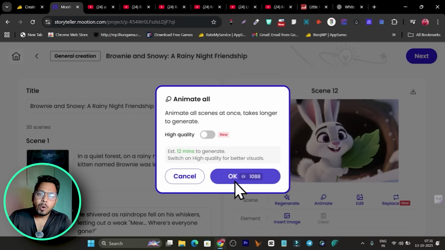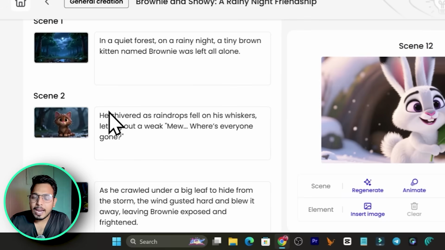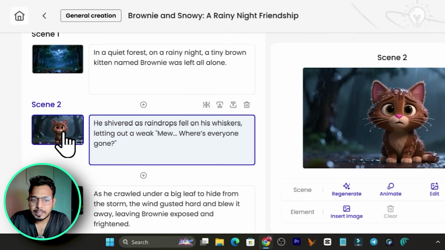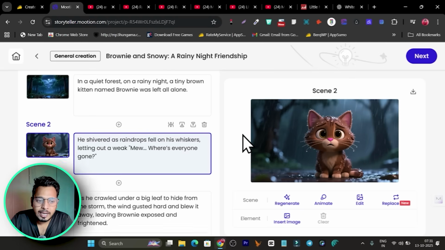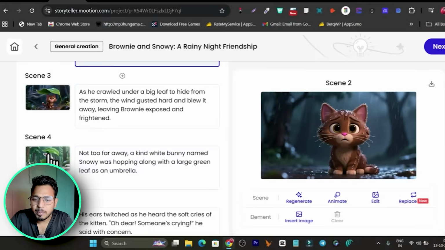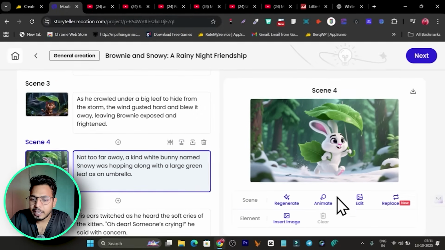So creating longer videos, you need higher credits or a higher credits limit. So what I suggest, you can select the scenes that you actually want to be animated. I will select this one and simply click here on the animate, and this scene will start animating. And then again I will click here, and I want this scene to be animated, so I will again click here on the animate.